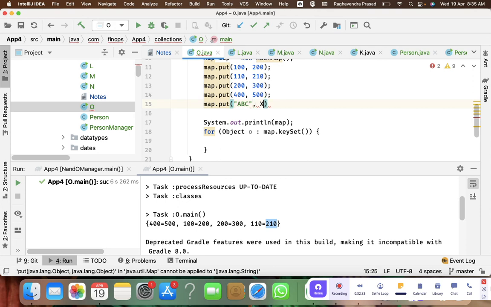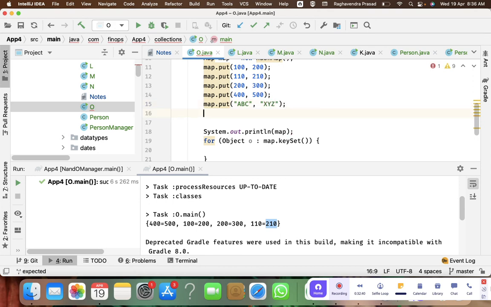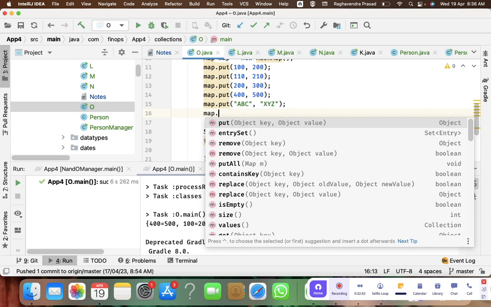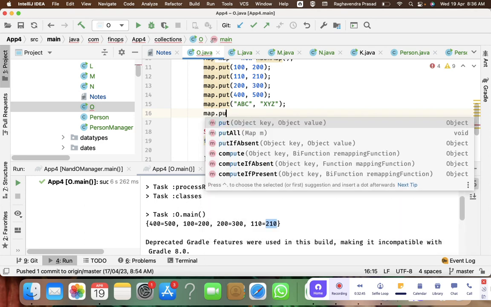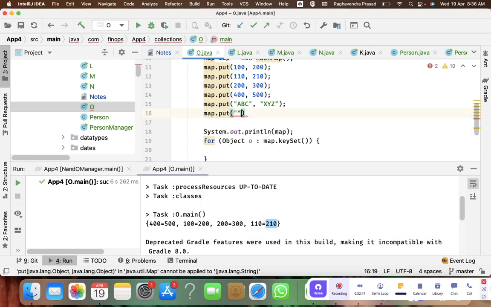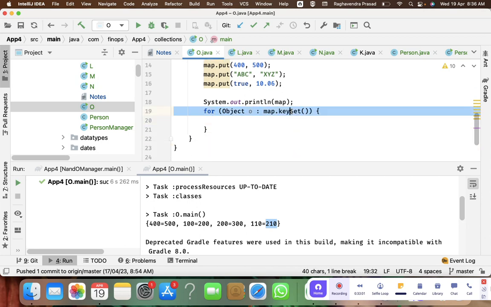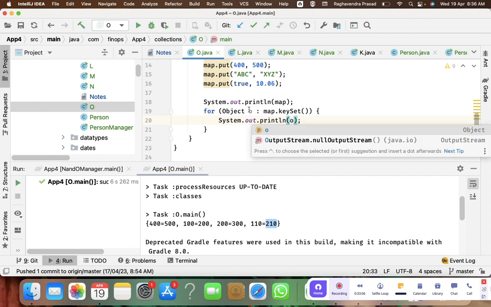ABC, comma, digit. Map.put, and we'll add 2, comma, 10.06. We're adding a boolean and a double value also. So we are doing the iterator on the keySet, right? I try to print O, right? So this is the O, right?